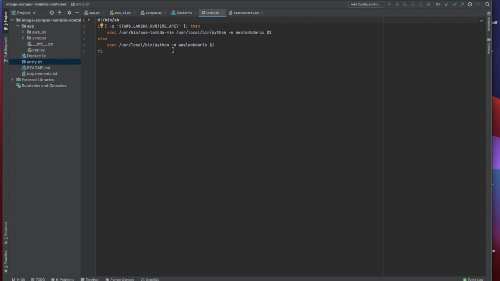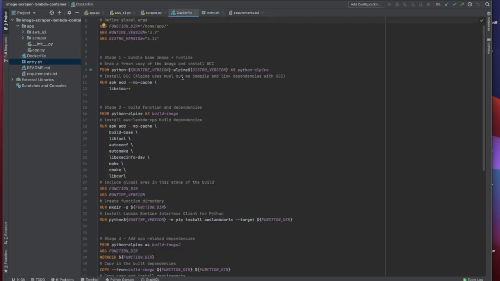And what this is used for essentially is swapping the command that's going to be run depending on whether you're running this in a Docker container in Lambda or whether you're running it on your local machine. And then of course there's the Dockerfile itself, which is responsible for creating our Docker image that we're eventually going to be deploying on Lambda.